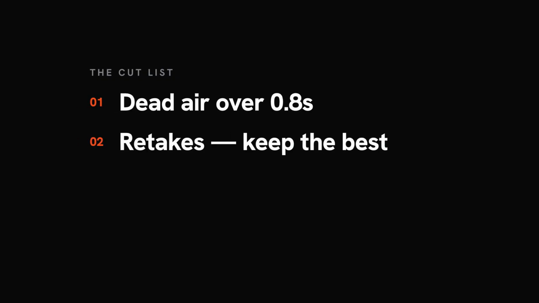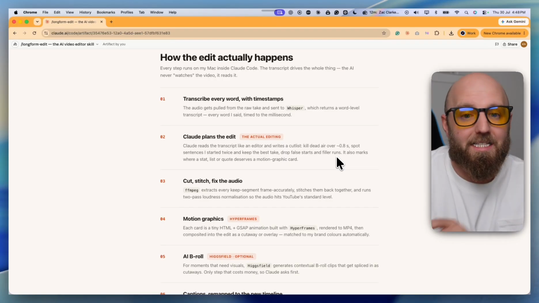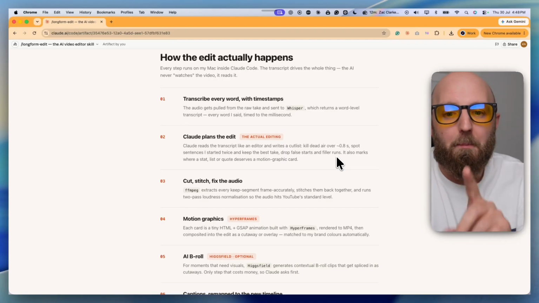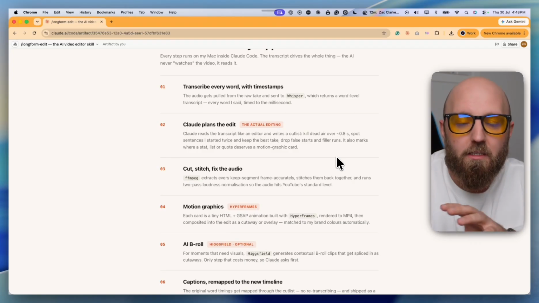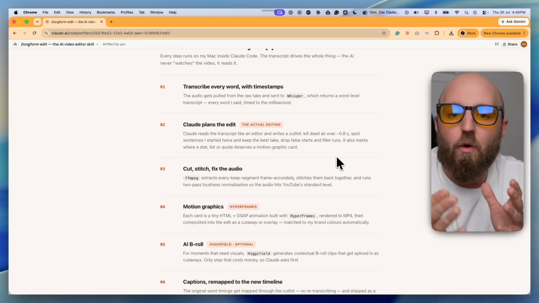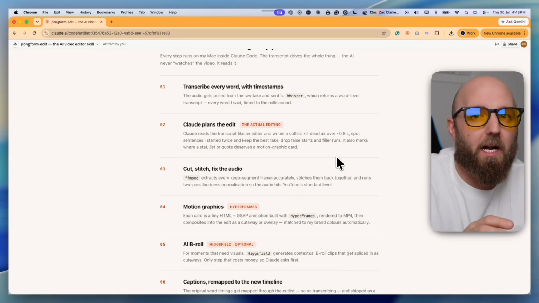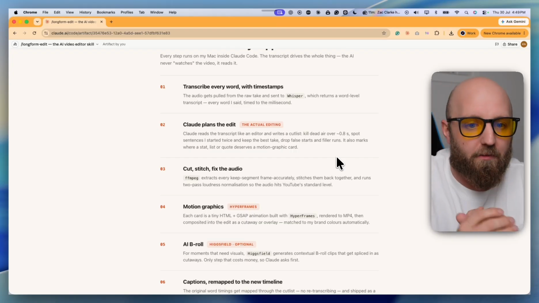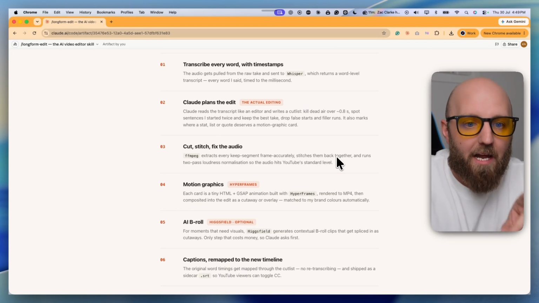It's going to kill dead air over 0.8 seconds. It finds sentences I started twice and keeps the best take. It's going to drop false starts and filler runs, and it also marks where a stat, list or quote deserves more graphics. So it's going to analyze it and say, hey, this part of the video, I think we need to do something with. Then the cut, stitch, and fix the audio.